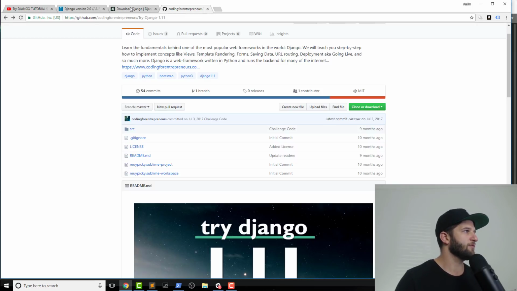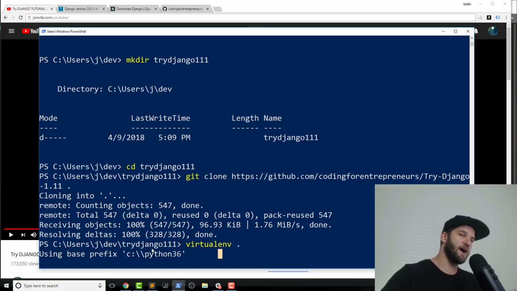I don't think that the version of Python is that important, except for the fact that it's version 3. So it might be 3.5 or 3.6. Either way, you're going to want to stick with Python 3.